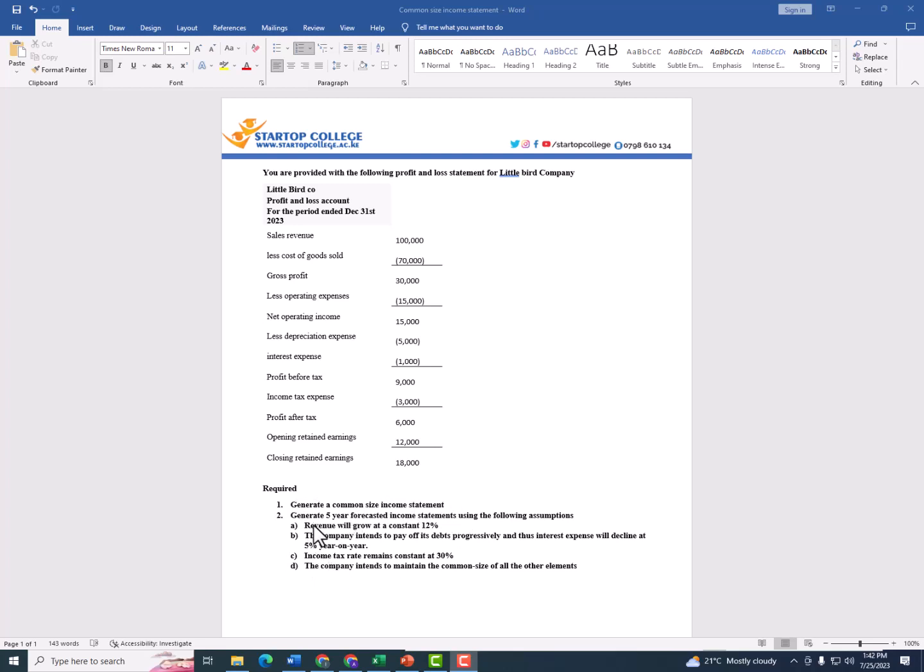Number 2, generate a 5-year forecasted income statement using the following assumptions. Revenue will grow at a constant 12%. The company intends to pay off its debts progressively, and thus interest expense will decline at 5% year on year.